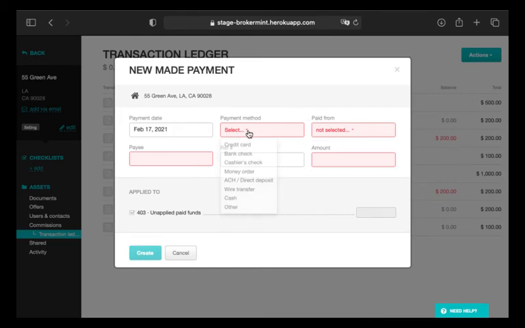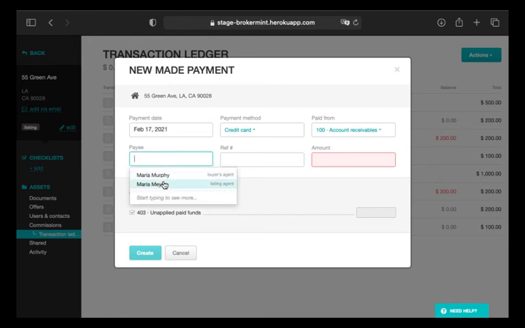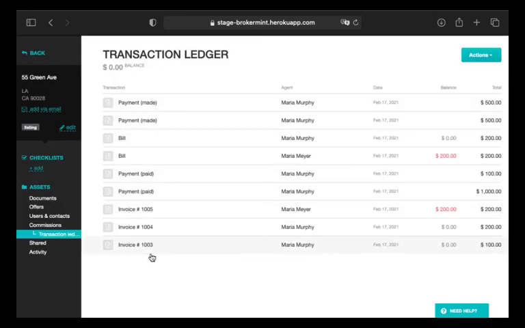You'll see the same new made payment wizard we just opened and filled out together from the Agent Ledger page. Fill out the fields, click Create, and you're all set.